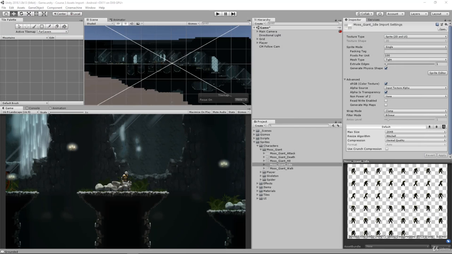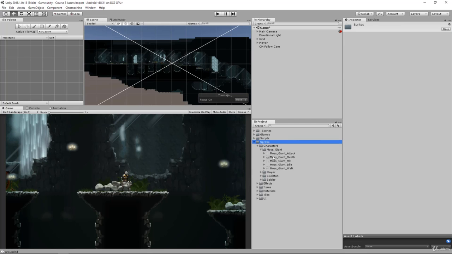In this video, we're going to get started creating our enemies. The first enemy that we're going to get started with is our Moss Giant. So if you hop into your sprites folder, drop down your characters, you see here that we have a Moss Giant, a skeleton, and a spider. The first one that we're going to set up is our Moss Giant.